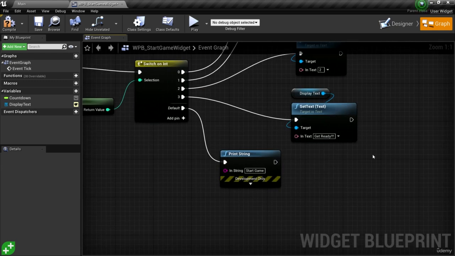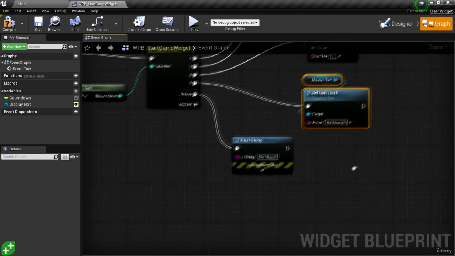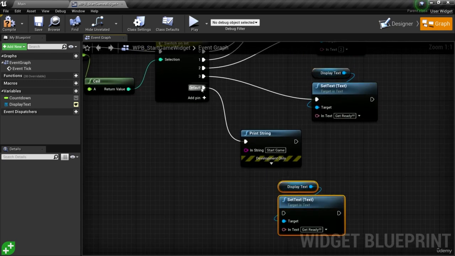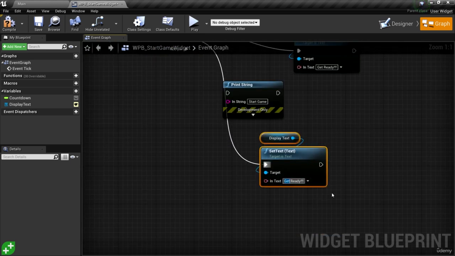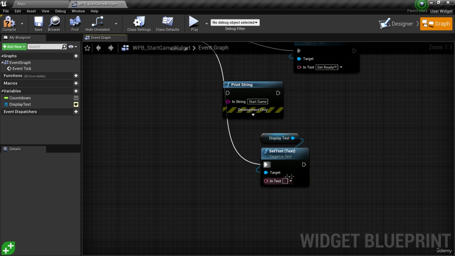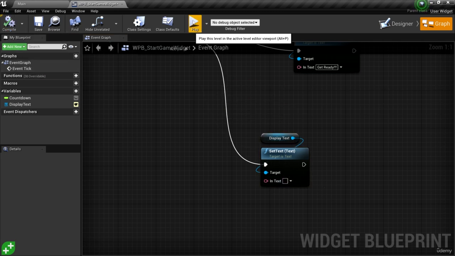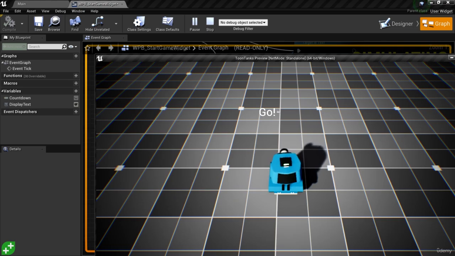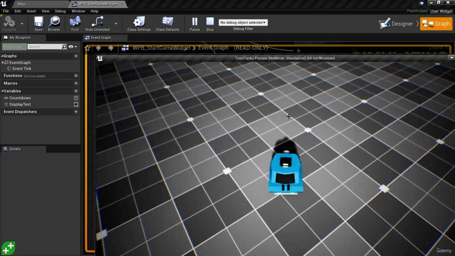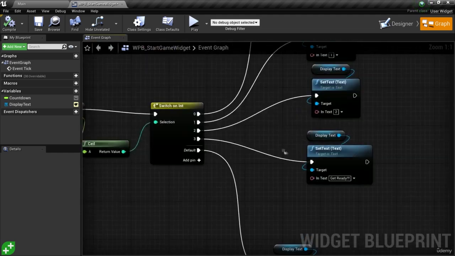And finally, I can replace the start game with an empty string. So I'm going to hook up the default to another set text and simply use no text so that we're setting the text to nothing. Now I'm going to remove that print string, compile, and play. And there is the countdown timer, and it goes away as soon as the game starts. So that's exactly what we were after.